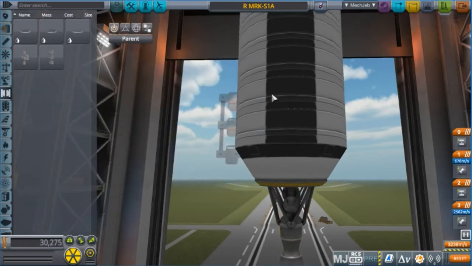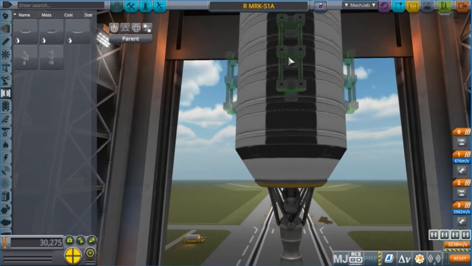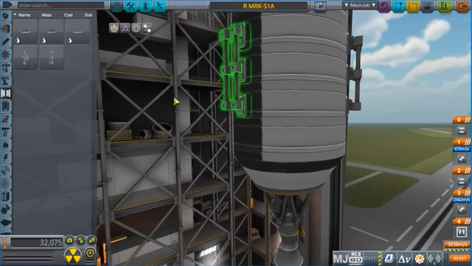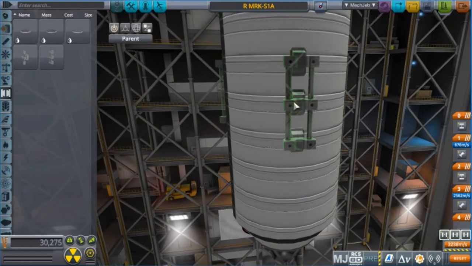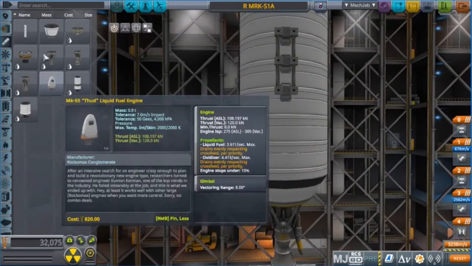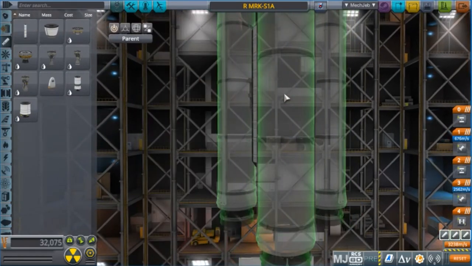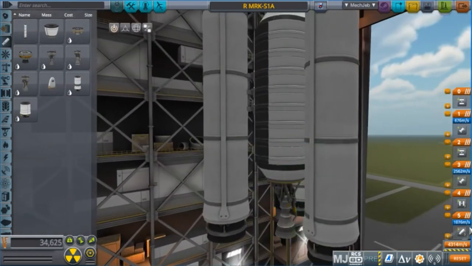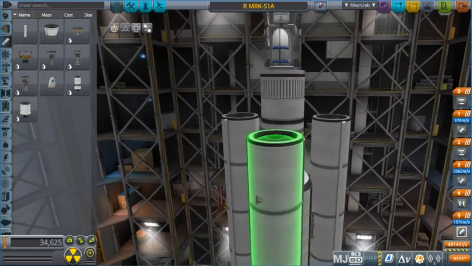And then I'm going to go ahead and put, what, three of these, probably? Yeah, probably three of these. We'll do a triple setup. See how much delta V that gets us. We can almost get to orbit just with this, but I like to give us a bit of margin for error. And that definitely gets us to orbit.